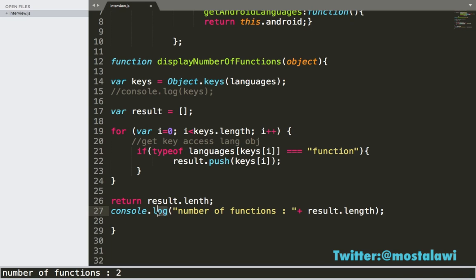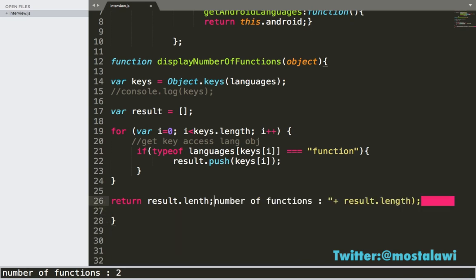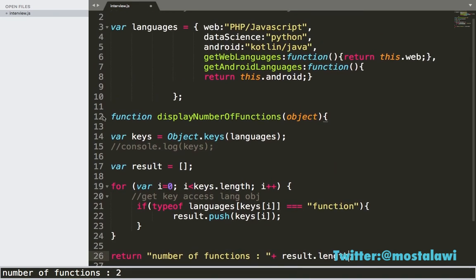Or you can return the complete string instead, if you wish. You can return the string, and that's it. Let's now test this function by calling it.